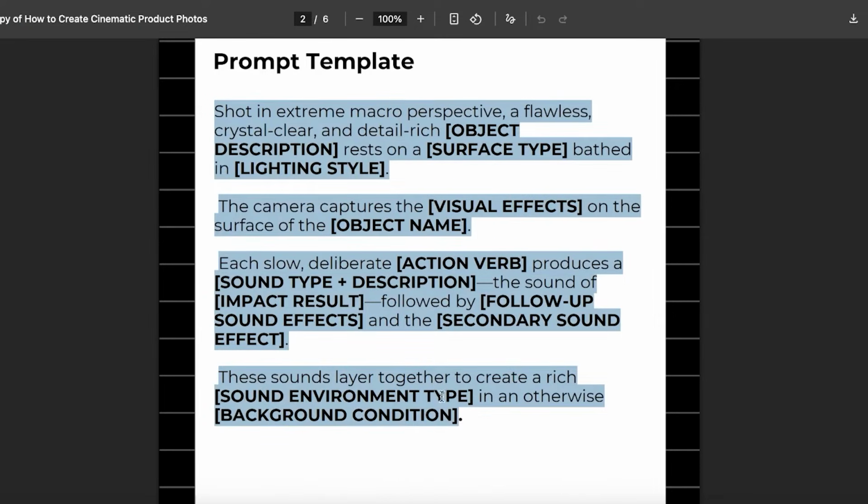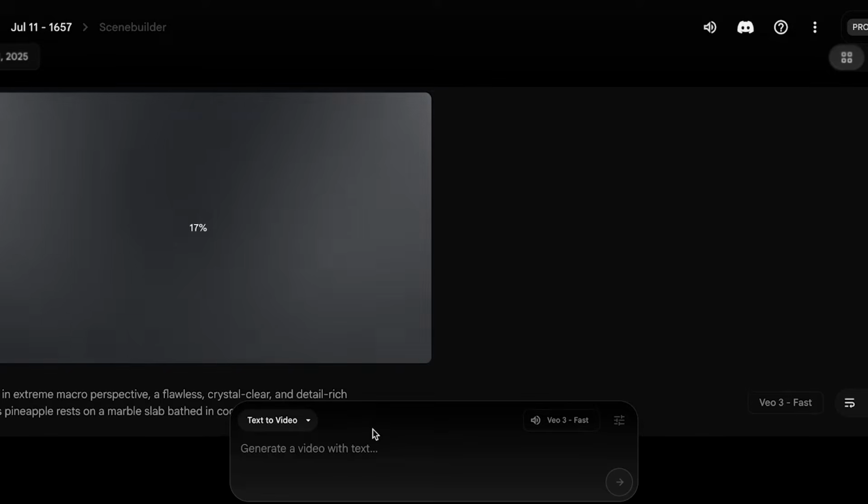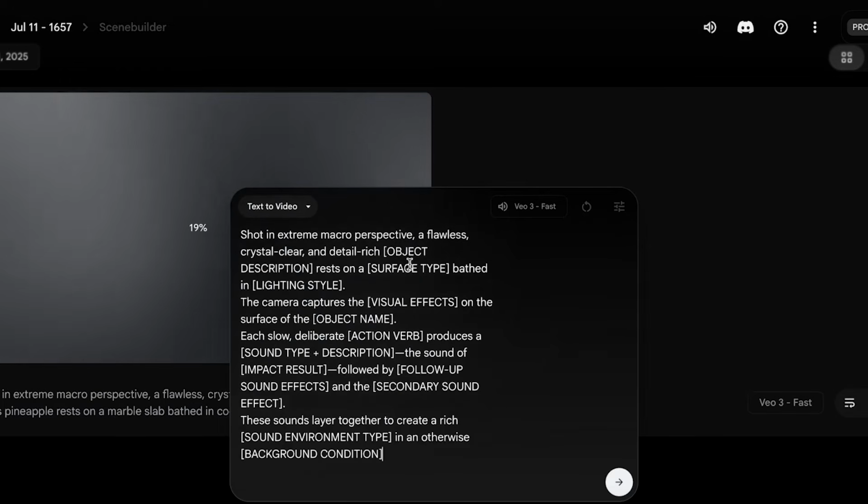And you're just going to take this particular prompt. You can just copy this. You guys can take a quick screen cap of this prompt and then just copy it as it is. Then you're going to go ahead and paste this in Veo 3.